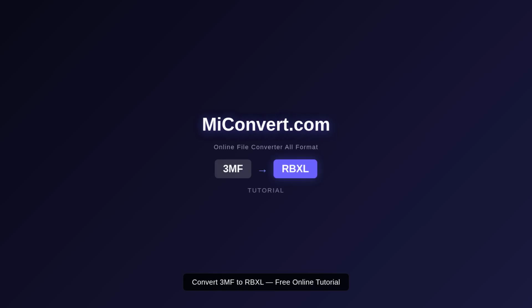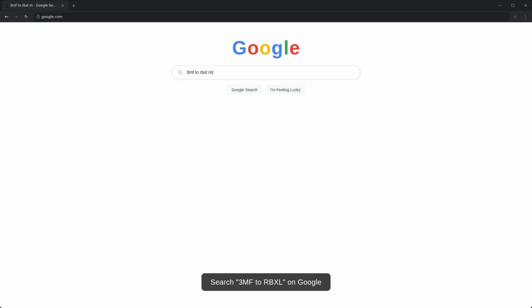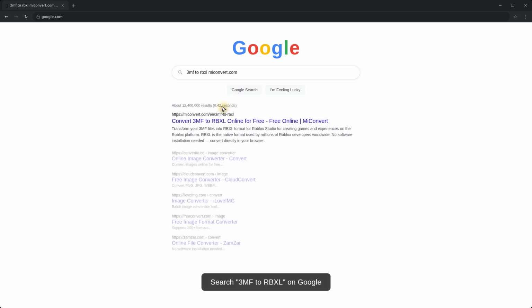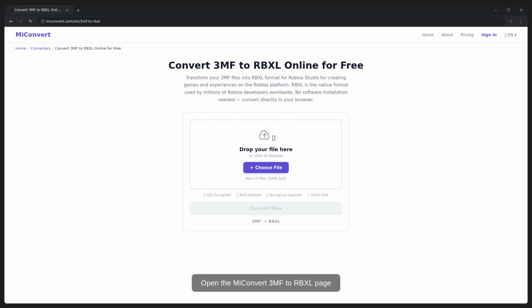Welcome to MiConvert. In this tutorial, I will show you how to convert 3MF files to RBXL format, completely free and online. Open your browser and search for 3MF to RBXL MiConvert.com. Click on the first result to go straight to the converter. You are now on the 3MF to RBXL converter page. The interface is clean and easy to use.